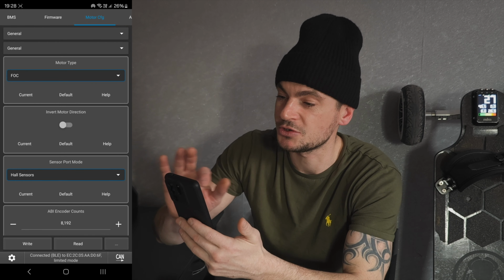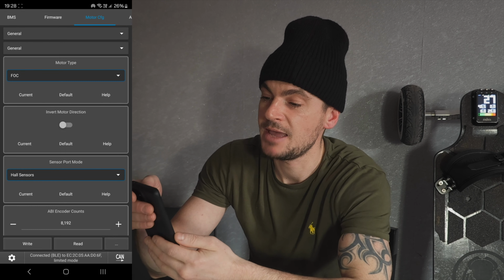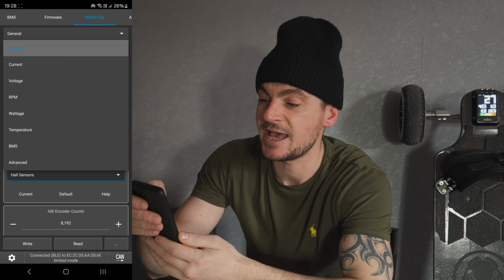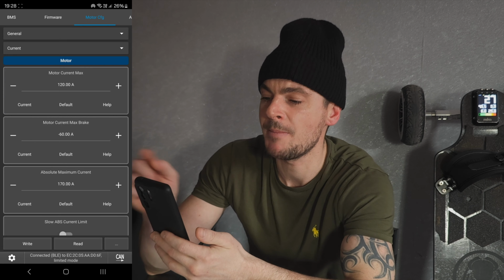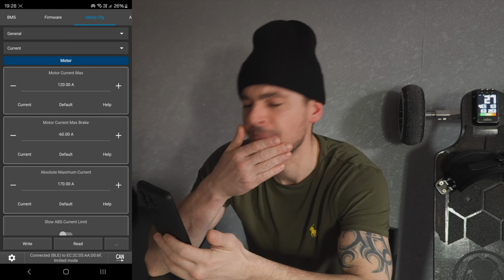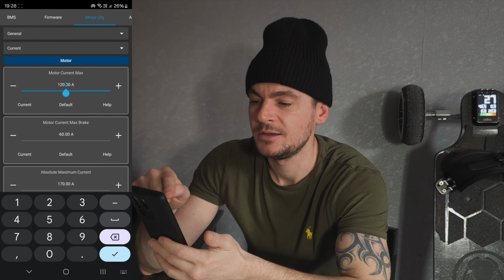Now I'm going to go across to my motor configuration. Again, we've got the two tabs. I'm going to go to the second tab down, hit that, and I'm going to hit current. Now we've got our motor max current. Say that was at 60. It was at 60. I wasn't happy with the acceleration.